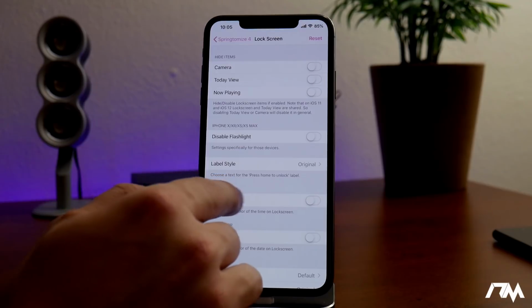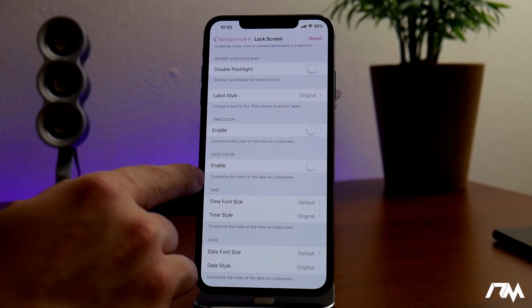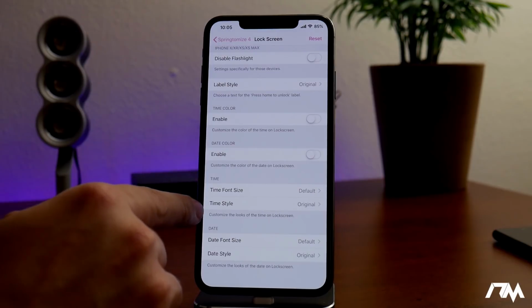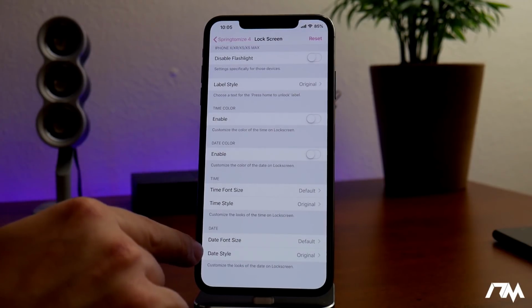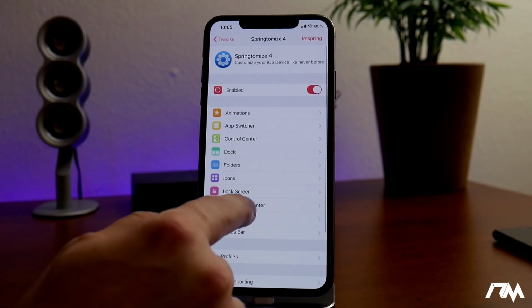You have label styles here. You can change the color of the lock screen clock, the date. You have the ability to change the font size, so if you want to make the clock bigger, and then you do have a time style, and you can do the same thing for the date there as well. So full control over that clock, pretty neat.